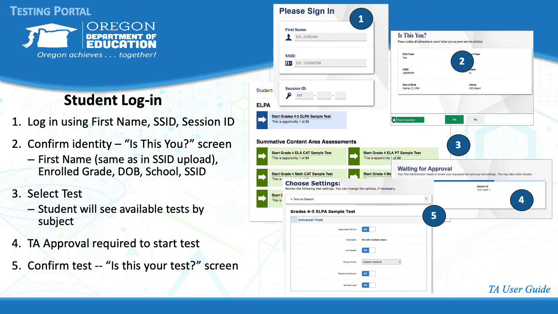After the student selects the test, they will be shown the Waiting for Approval screen until the TA approves their test. After approval, the student will be shown one more confirmation screen that will include the test settings. This is the final opportunity for the student to ensure they have the correct settings in place.